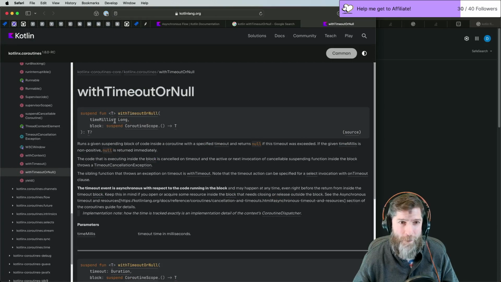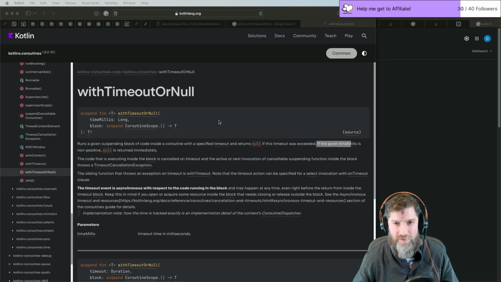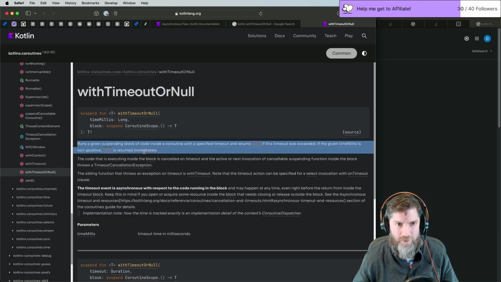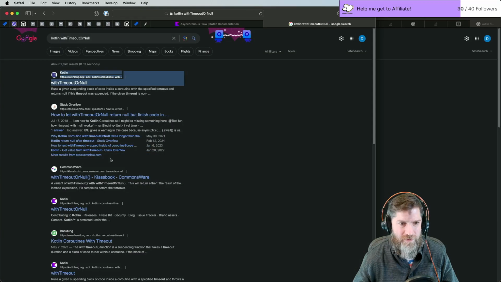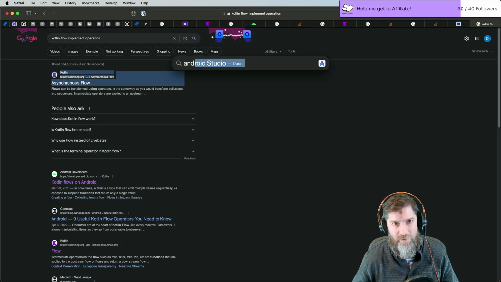Suspend function. Runs a given suspend block of code inside coroutine with specified amount of time and returns null if this timeout was exceeded. Null is returned immediately. Inside the block is cancelled. Nope, don't want that. Let's just start to write it and we'll figure it out.